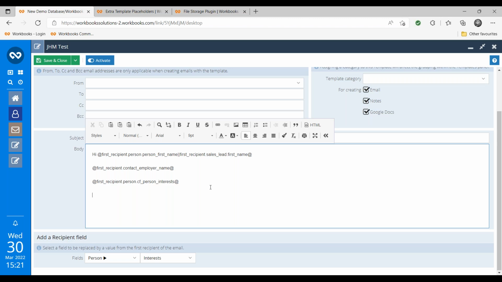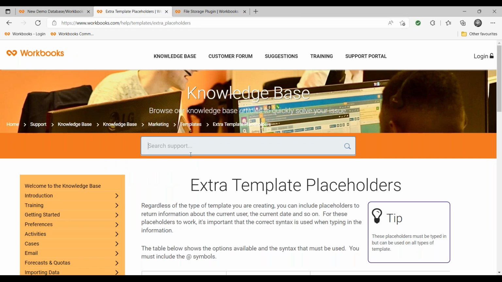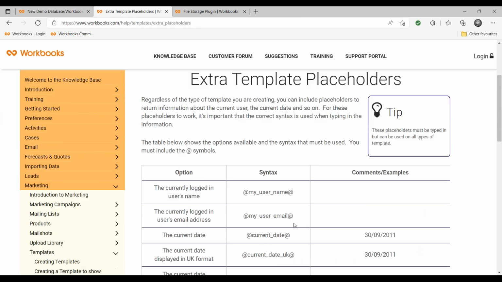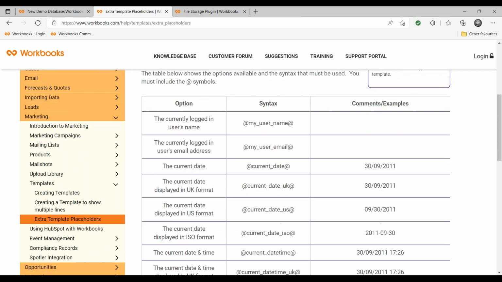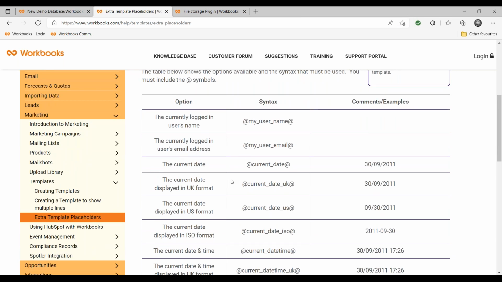While we're talking about placeholders, what I'm about to tell you isn't new, but lots of people don't realize that it's possible. There are some special placeholders that you can include in your email that return information about the current user, about the current date, and that sort of thing. They're not selectable from a pick list like the interests was for me, but we do have a list of them on our website. And if I just open this tab, hopefully you can see extra template placeholders. And here they are, the currently logged in user's name, the logged in user's email address, and so on.